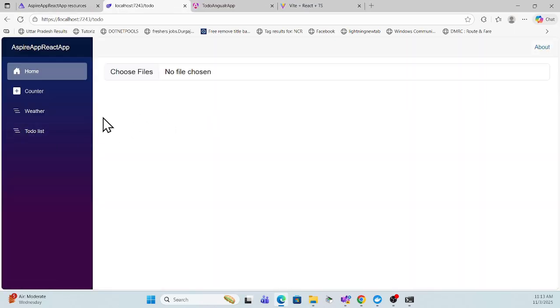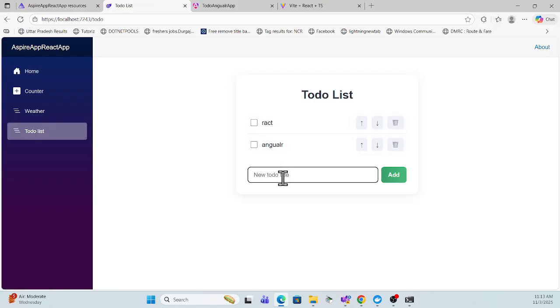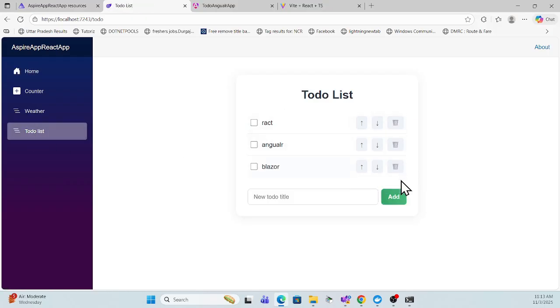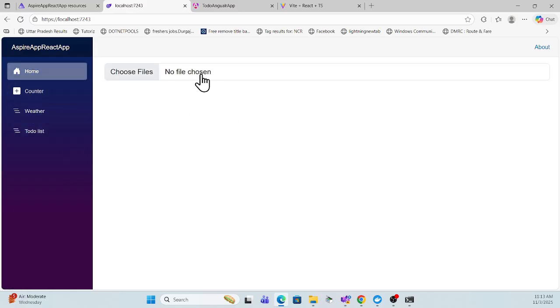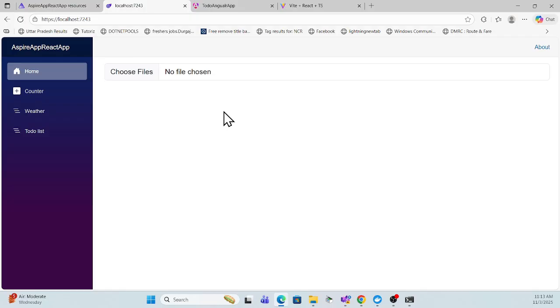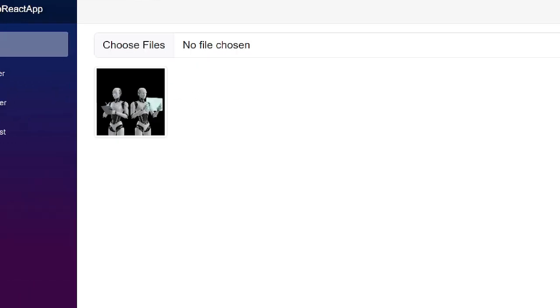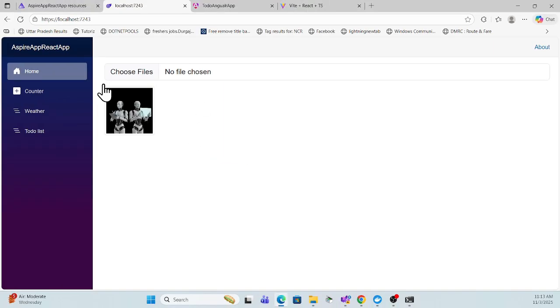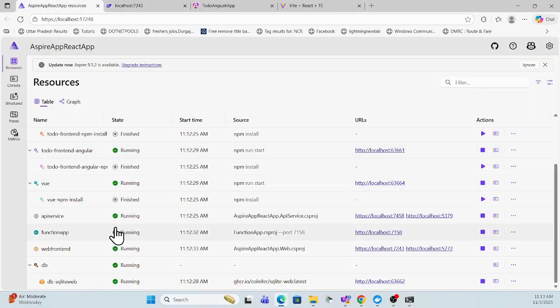If I go to the to-do list, these two things are over here, and also if I refer to Blazor, these things are over there. And also if I want to test the function, I am able to test it. The function will ask me to import any image, and it will convert it to a smaller size. That is what the Azure function does over here. Once you're done, you are able to see that image also populated over here. That means this is working fine. There is no issue over there.